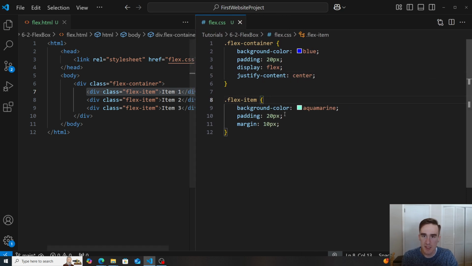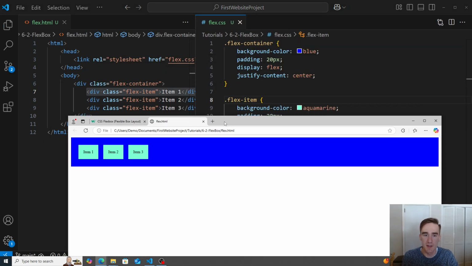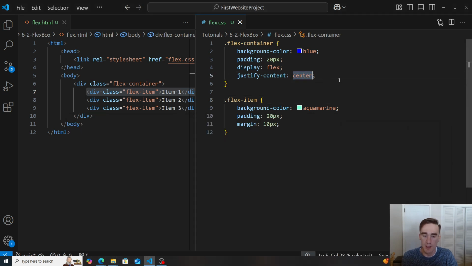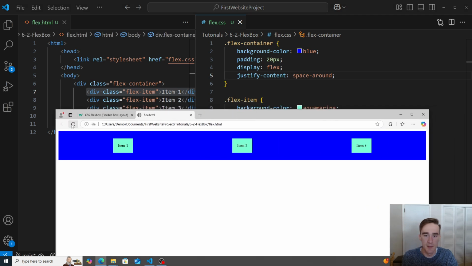What happens when we save this? If I save it and run it, now we can see it puts those items in the middle. That's a nice thing about Flexbox, just by this one property, now we push them in here. Let's do a few more. We could do space around. In this case, now it kind of evenly puts space in between them.